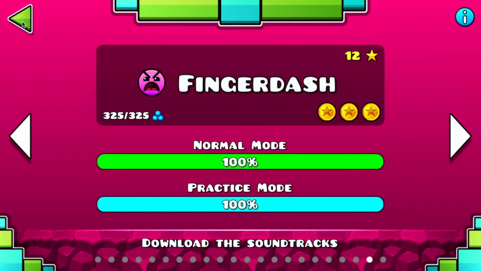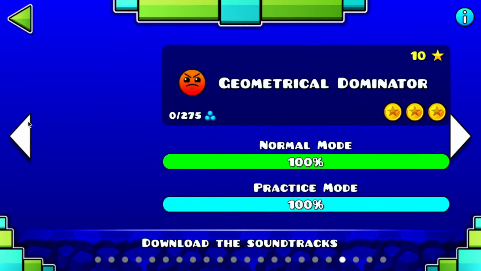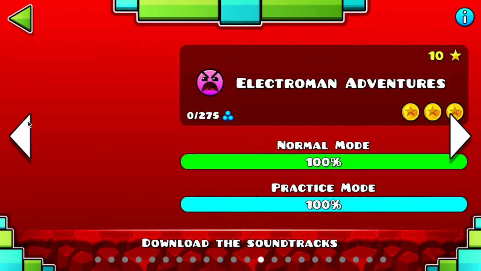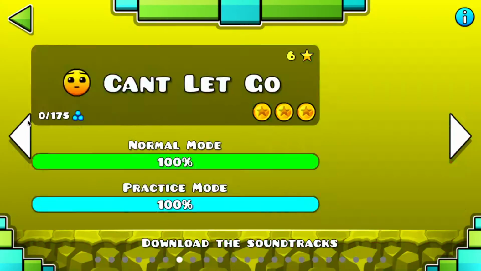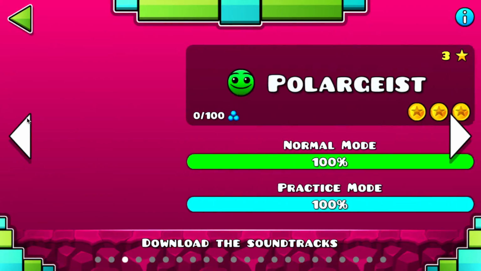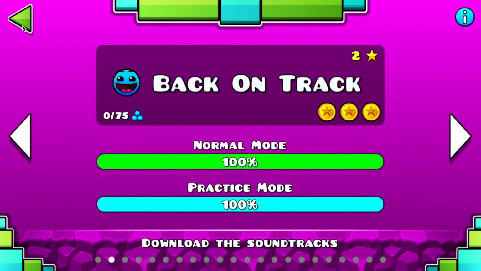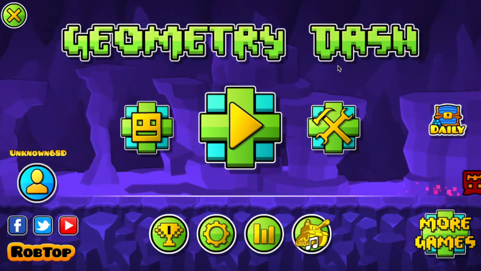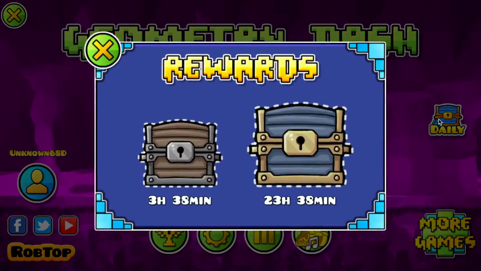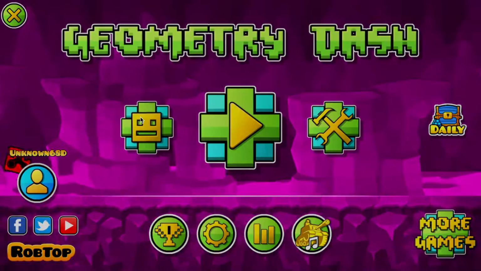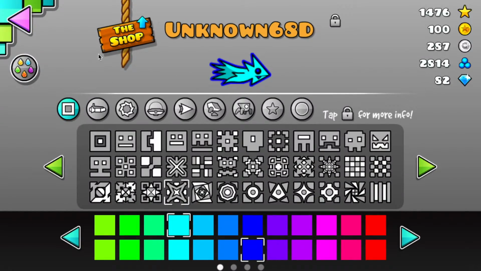So Fingerdash is finally completed, and now we have all the rest of these levels to do, and I'm gonna do these off camera. There's no real point uploading these. There's really no point uploading a video on getting mana orbs. I don't even see it on my screen, so it's not a big deal for me. And yeah, we already opened these. So that's pretty much it, guys.